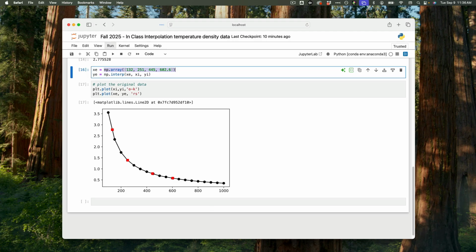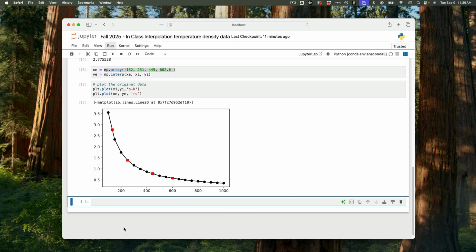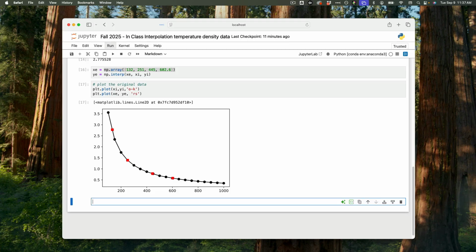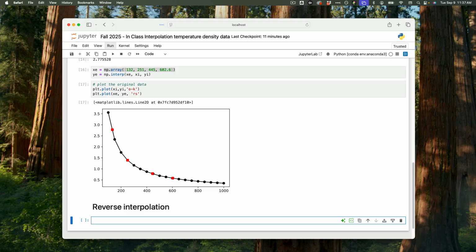Okay, very good. Now let's say we want to do reverse interpolation. So we're going to call this reverse interpolation. So what if now I want to actually look at computing the temperature from a given density? So this is a one-to-one data.